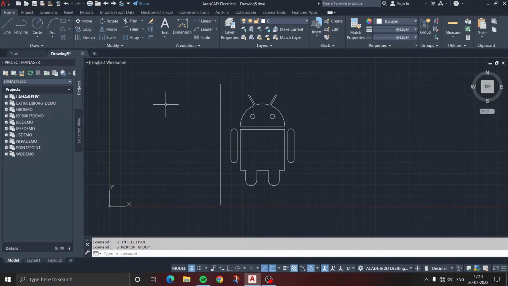Well, let me show you another command, that is mirror. The mirror command is used to create a mirror image of an object. Say I am taking this image, the symbol of Android, as an example. I want to make a mirror image of this Android. So first you have to activate the mirror command. Just click on it, it will be activated. Otherwise, press MI, then enter. The mirror command will be activated.